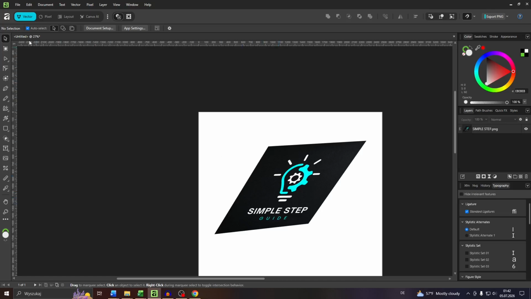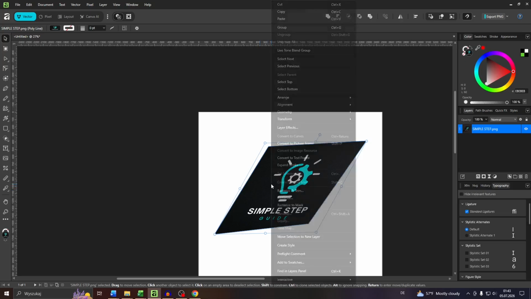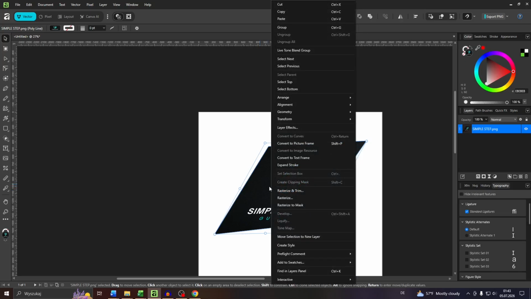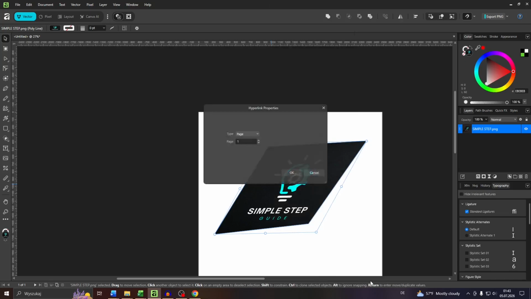Head over to your document on Affinity and use the Move tool here in the top left. You may also use the shortcut V for that to select your image. Next, right click into the image, and at the very bottom of that menu you will see this option Interactive. Choose it. Click into Insert Hyperlink here.